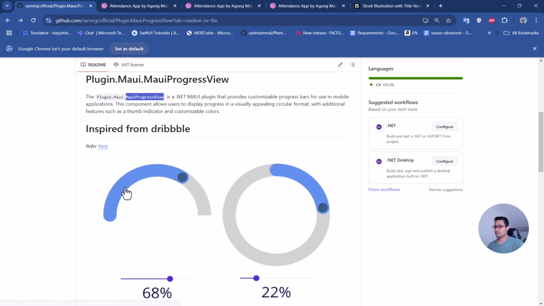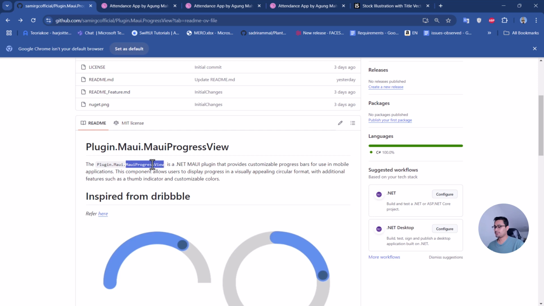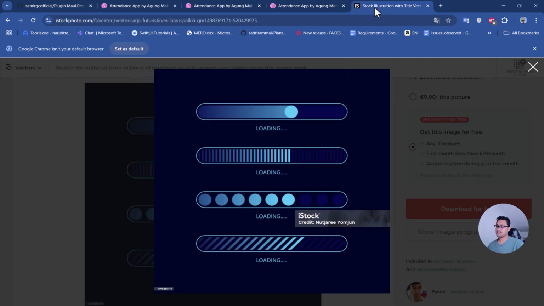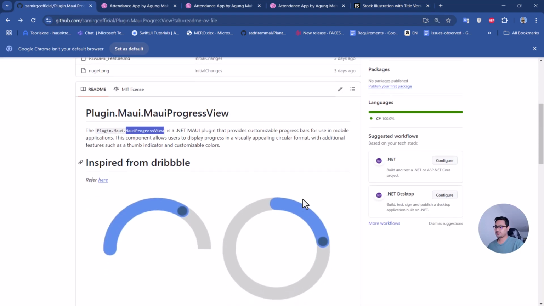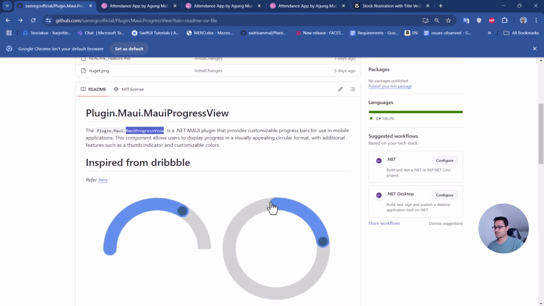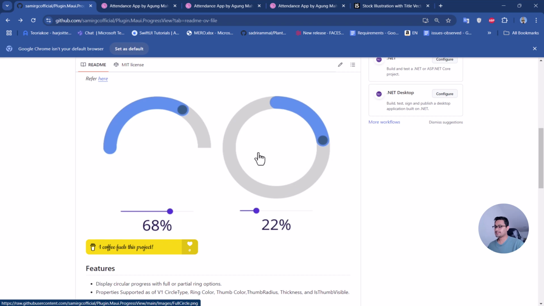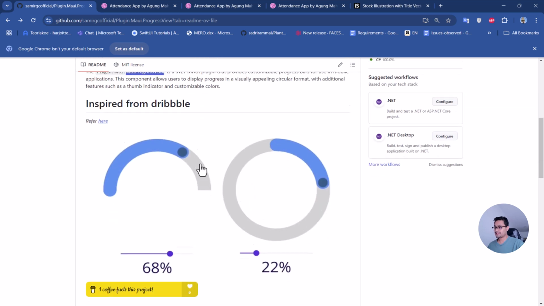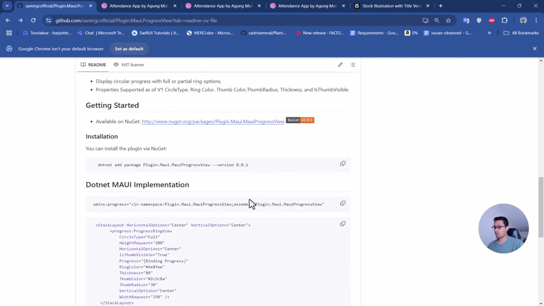So as of version 1, we are just supporting the circle progress bar view, but I have some more plans for this project to extend to more complex progress views too. So I will be needing your help and support to get this project going. And let's first of all try to implement this progress view, that is our circular progress view, in our .NET MAUI project.